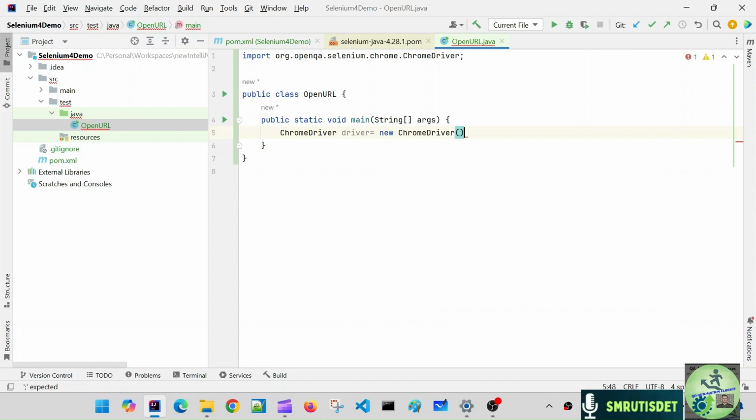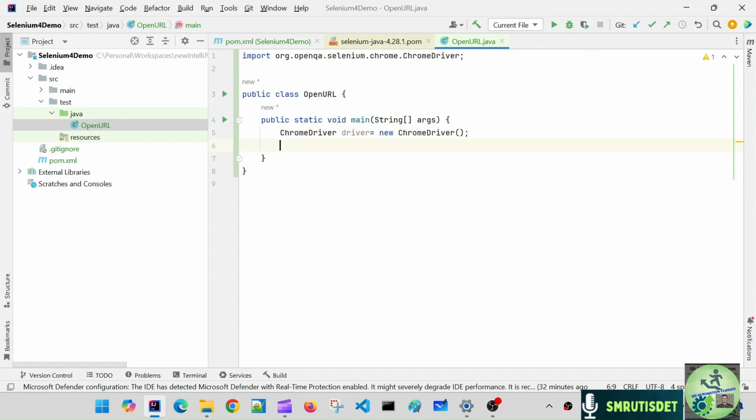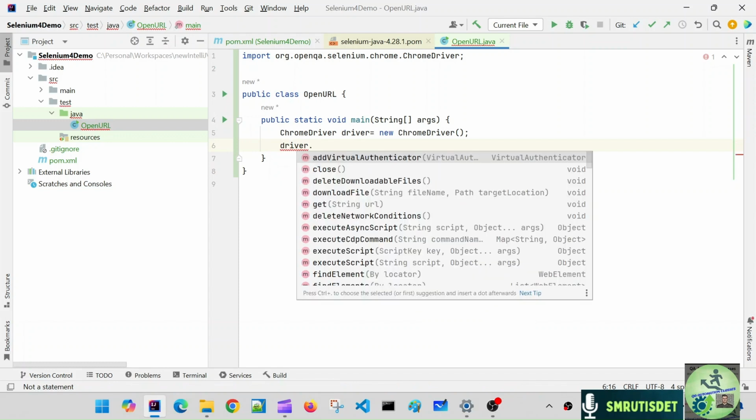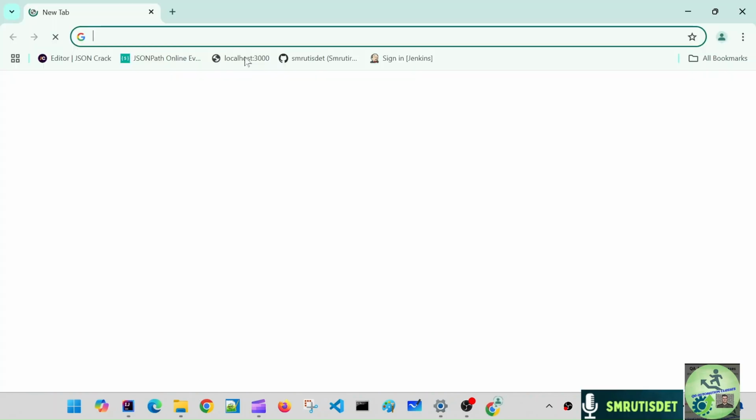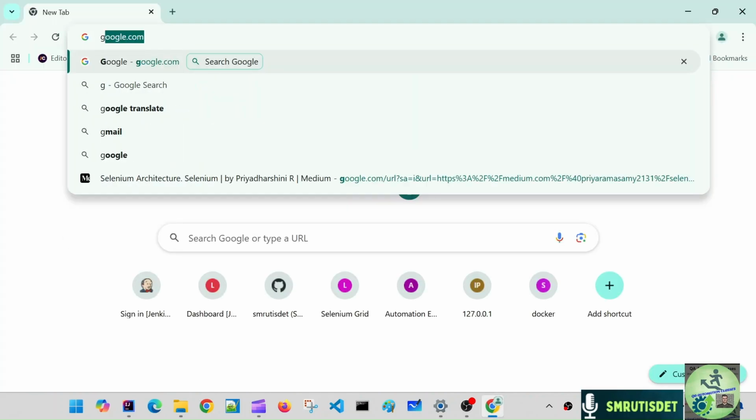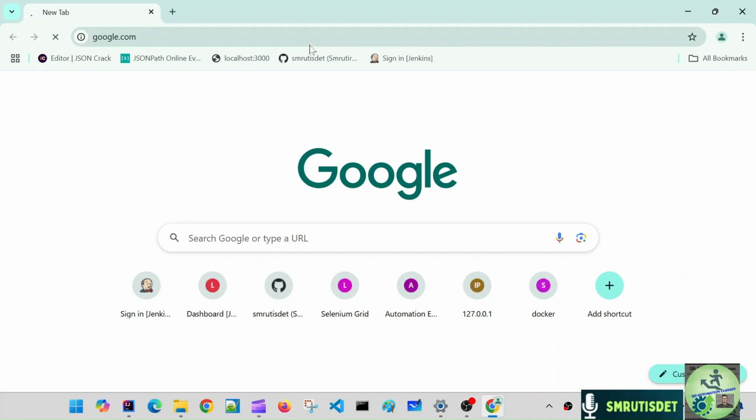You might have known that everyone is using WebDriver driver equals new ChromeDriver or FirefoxDriver, whatever driver they are using. But now let's see why I'm writing ChromeDriver driver equals new ChromeDriver. As per our goal, we'll go to driver.get. Where exactly do we want to go? We want to go to google.com.